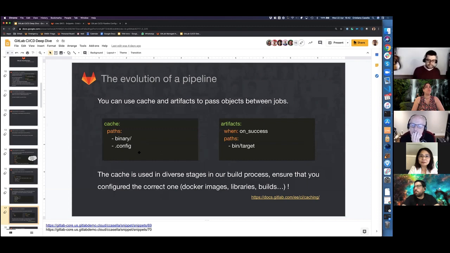Let's talk about the cache. We receive a lot of questions about how can I use the cache to speed up my process. It's important to understand that we have a lot of different cache. It depends from my platform. It depends from my building environment.